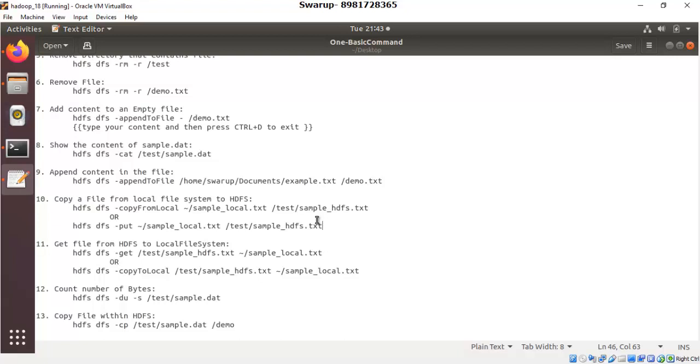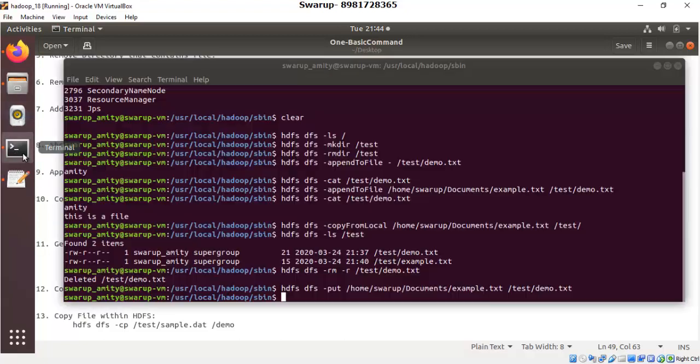Similarly, we can reverse the process. So I can also copy a file from HDFS to my local file system. That is also possible. Just like copyFromLocal, we have got copyToLocal, and just like put, we also have got get. Okay, so let's try it out once and see how it works. So this is more like we are copying it from the HDFS to the Ubuntu operating system. That is what we are going to do.